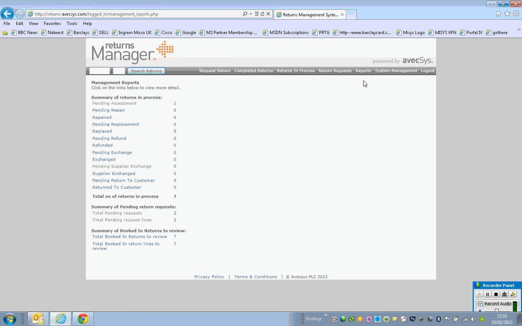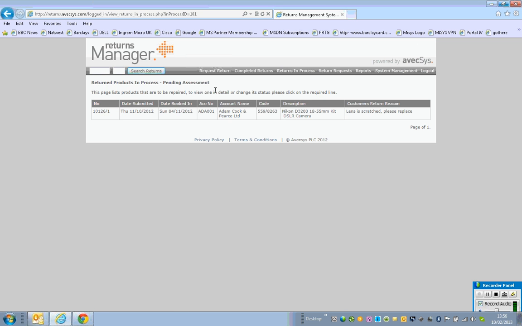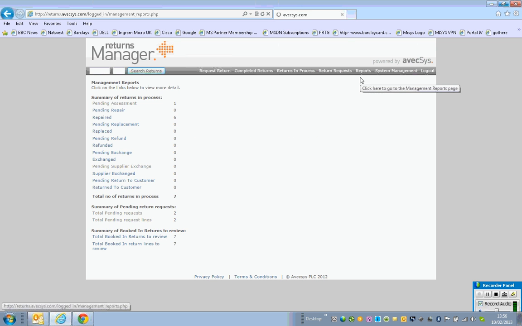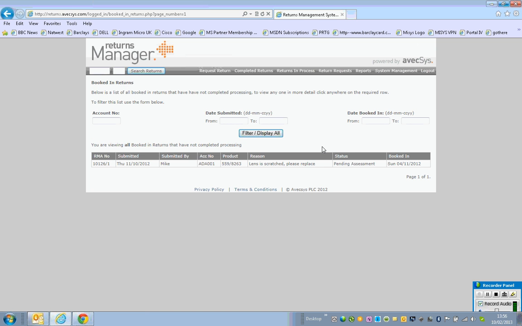We have management reports, so the manager of the returns department or the company even can go in and see what's the situation in terms of things that are pending repairs, being repaired. And these numbers here relate back to the queues. So if we say pending assessment, that's the products, we've got the list of products here. Okay. Also, we can do a more kind of custom report of items that have been booked in, so they're in the kind of process.